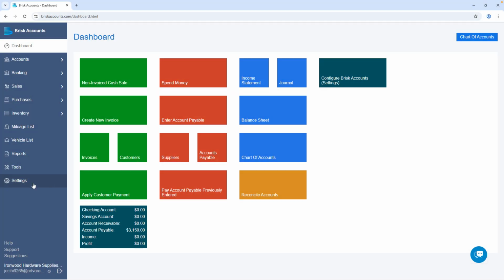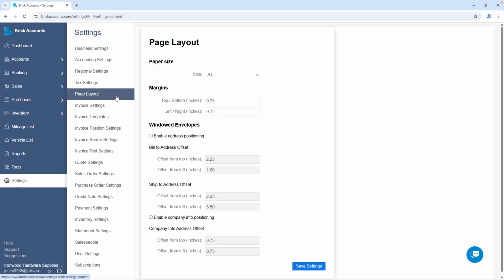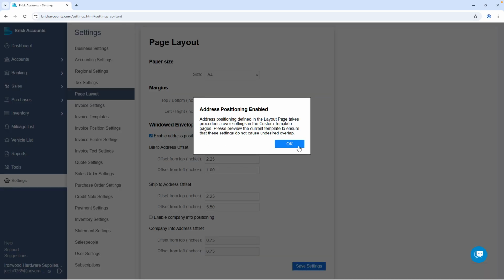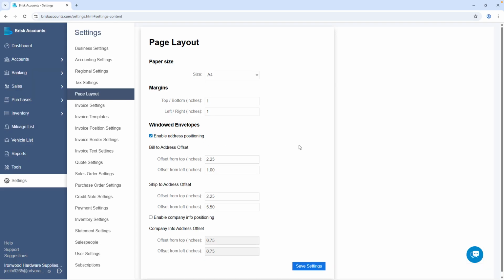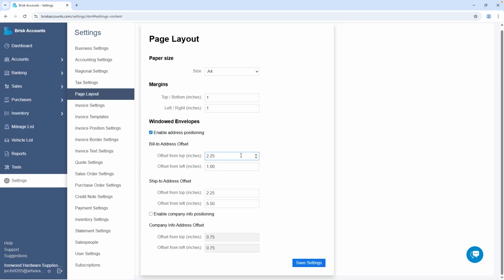Begin by going to Settings and selecting Page Layout. This section controls how your printed pages and PDFs appear. Here you can choose the paper size for invoices, reports, and statements, as well as adjust the top, bottom, and side margins. If you use windowed envelopes, you can enable address positioning to align the bill to and ship to addresses, then set offsets to control their distance from the top and left edges.